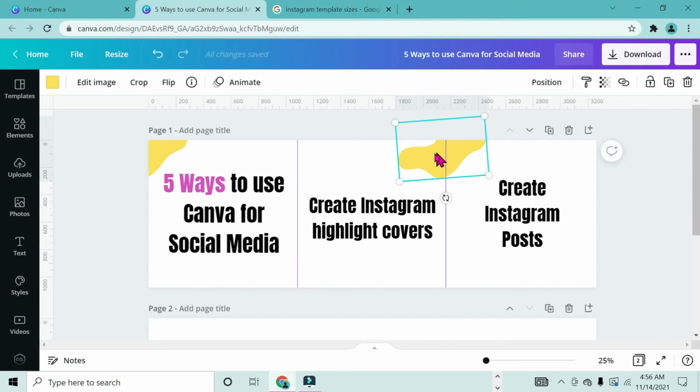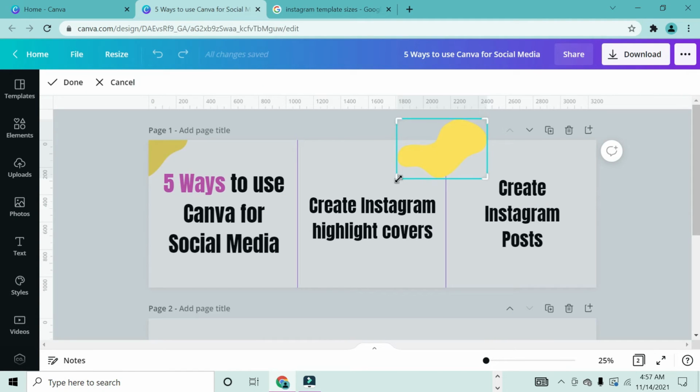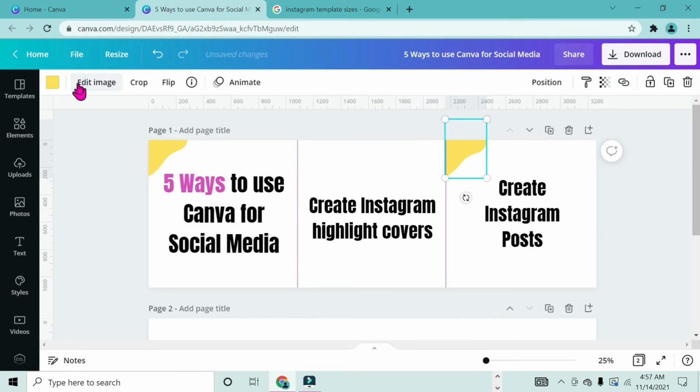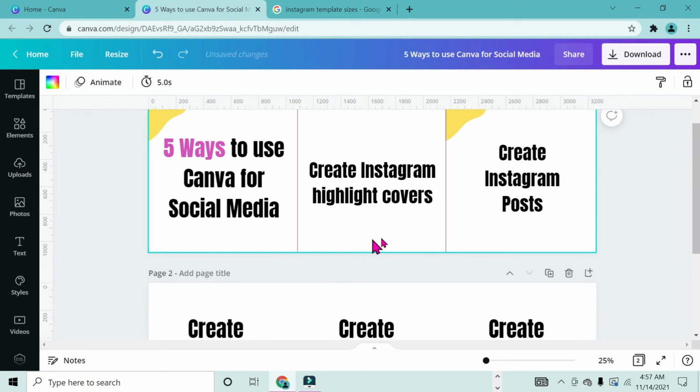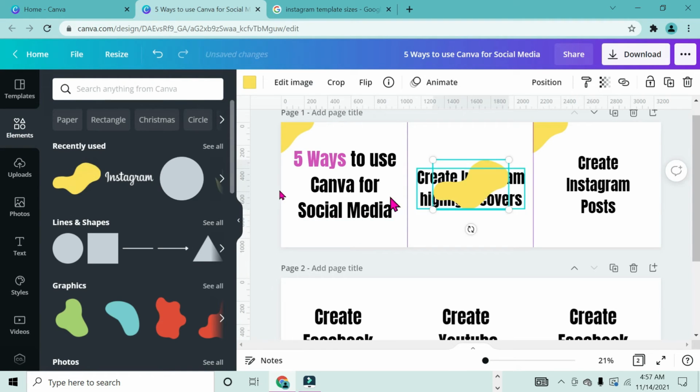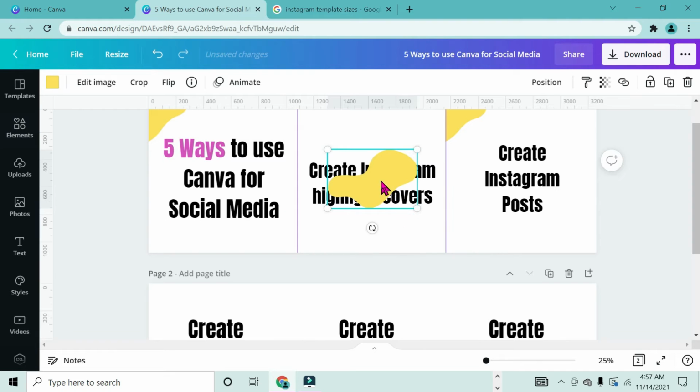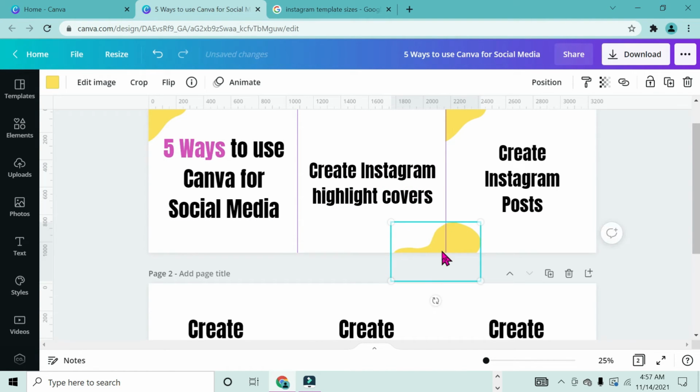Now, as you can see, the blob is showing up on both posts and I don't want that. So what I'm going to do here is head up to this icon that says crop, and using the cropping tool I'll be able to take out the part of it that I don't want. Then I'm selecting done. Okay, so now that that's done, I want to add the same blob to this second post here, so I'm heading back to elements to just get it, and then I'll just head right in here to add it.